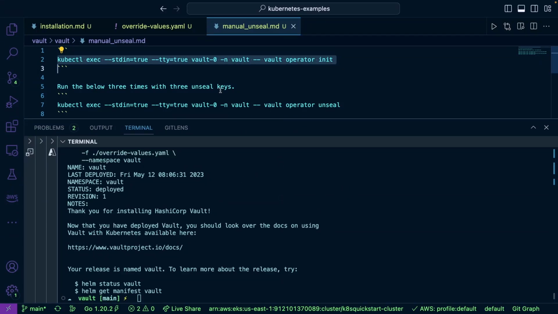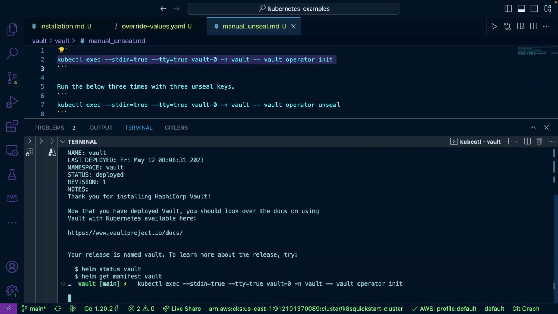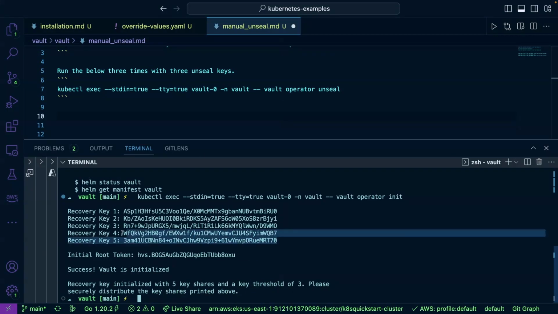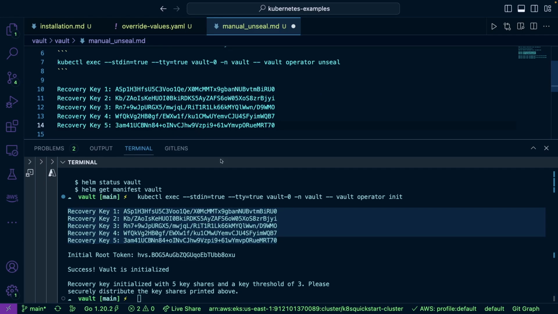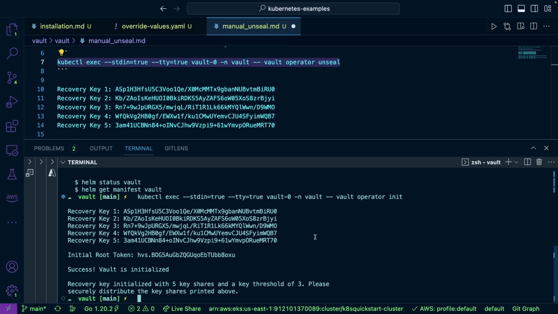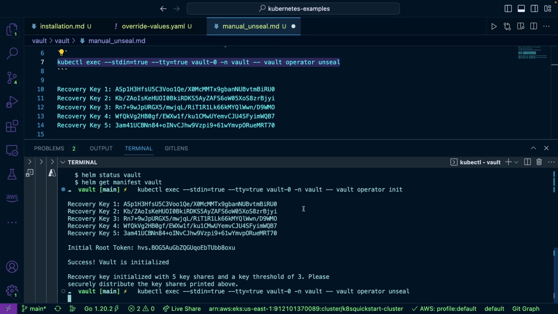Now, this may seem a bit cumbersome because we have to exec into pods, but this is the way Vault works. It's sealed by default. If it wasn't, there wouldn't be much of a point of using Vault. All right, so let's go ahead and run that. And as you can see, it's unsealed. So I'm going to copy this and paste that in. And then we're going to run this Vault operator unseal command 3 times using 3 of these keys. All right, so let's go ahead and run that.